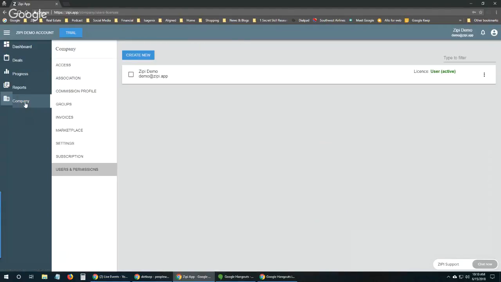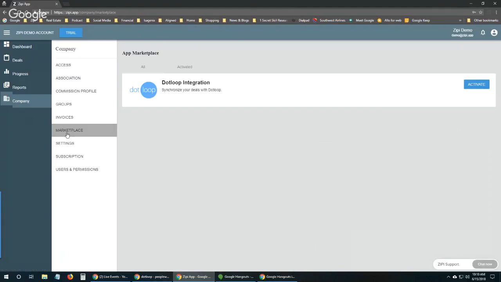So when a user goes into company, they can go to their marketplace. And in our marketplace is the dotloop integration. It is the very first integration that we have completed. And we're super excited about that. So thank you again for the opportunity.